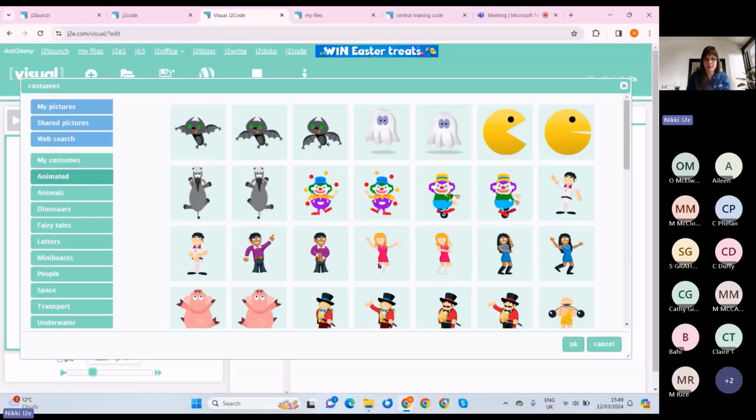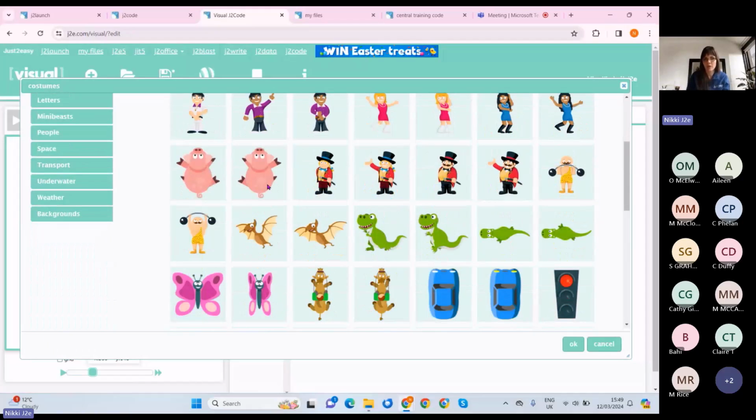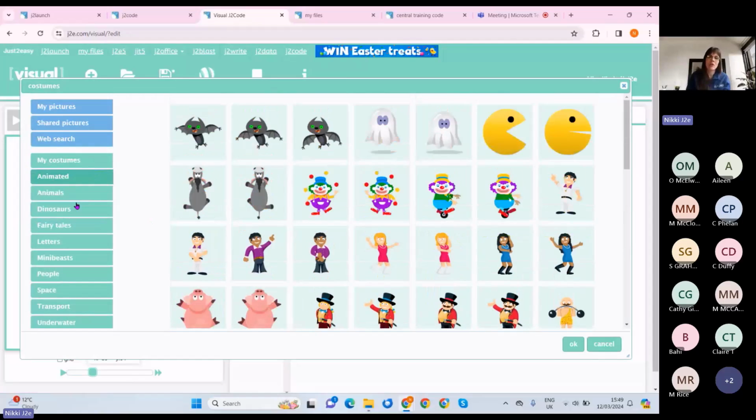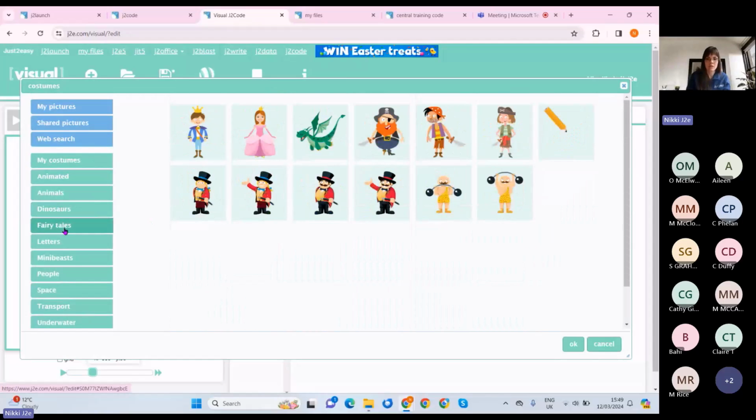So things like dancing, the pig's legs move, the butterflies' wings flap. I don't know what's going on. I can't think of words today. And we've got lots of different categories here. So these very much link into some of the clip art libraries that we've already got and more.